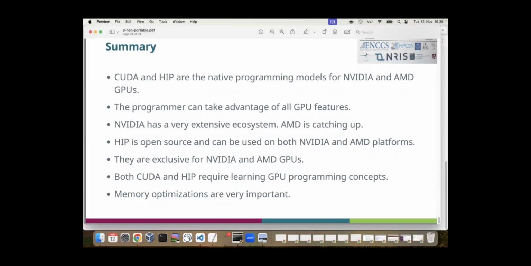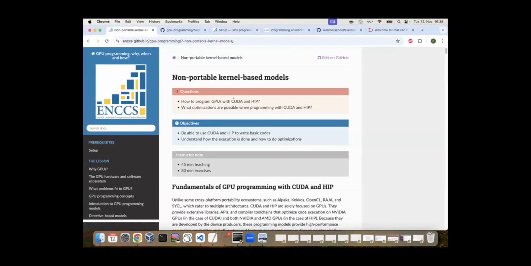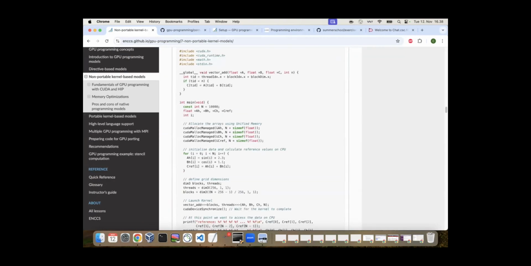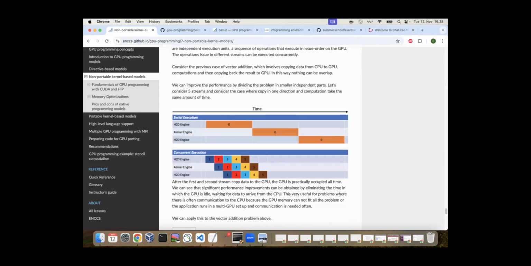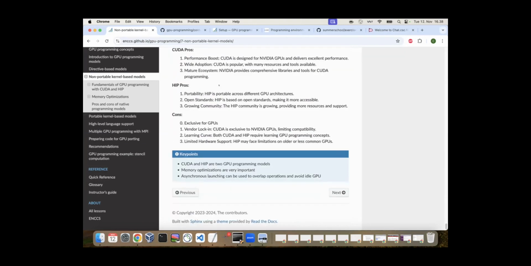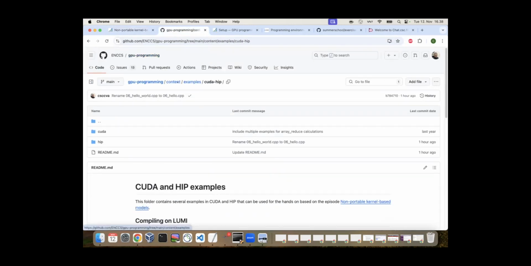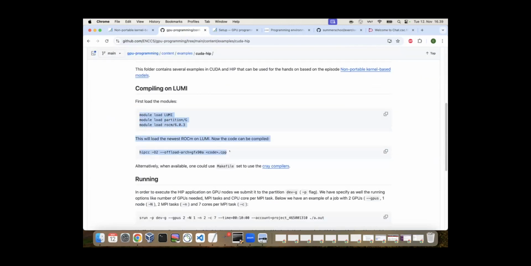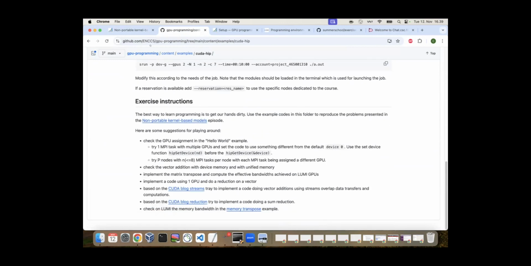For this topic, I suggest going back to this material and going over it again, looking in more detail at what has been presented now. Then there are some exercises in this content folder, example CUDA heap. There is some basic instruction on how to run this. For the exercises, my recommendation is to take all these examples that have been shown on this page and just try them.